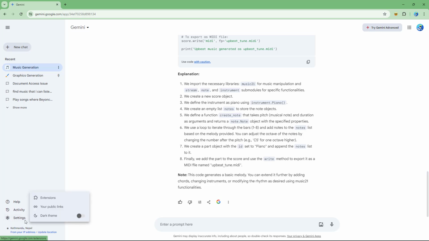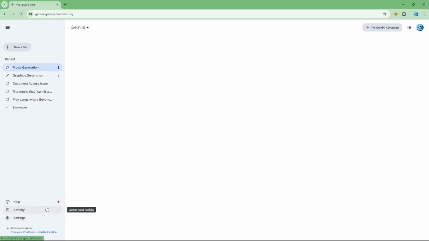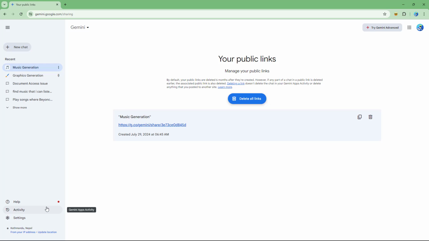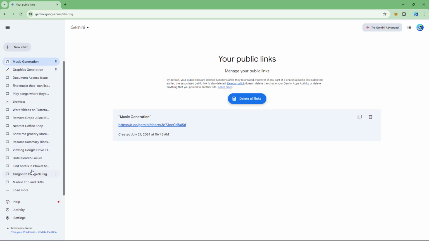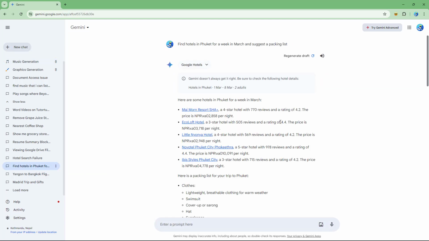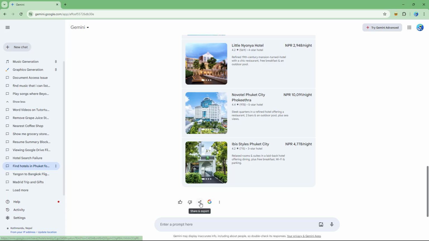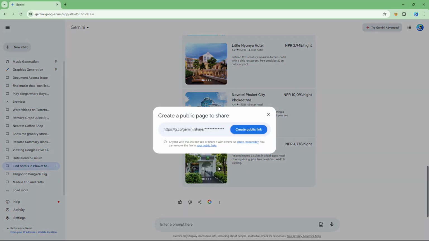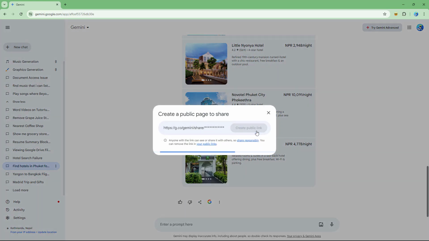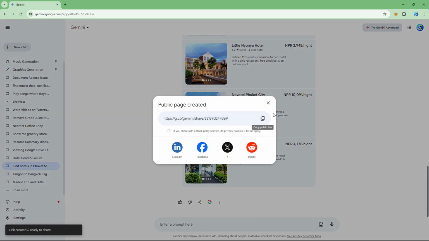And if I were to go under settings right here, you can also go to your public links and see what public links you have. Let's say, for example, I'm going to go onto another chat right here, like this one, and let's change this to a public link. So I'm going to click on share right here, create public link, and then it creates a public link for this as well.